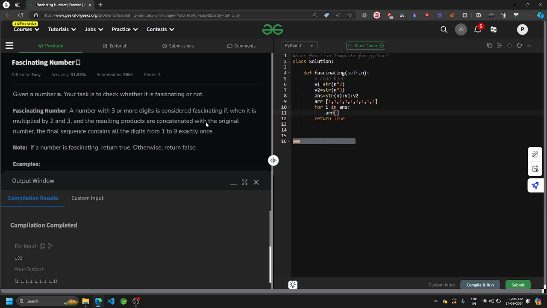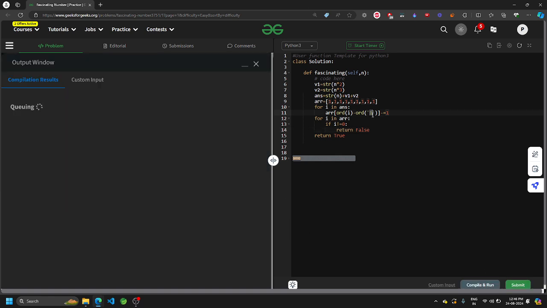And what you do is, at the position of the ASCII value of the current character you're checking minus the ASCII value of 1, minus equal to 1. And if any entry is not equal to 0, that means that it has repeated more than once, so return false, or else return true. Yeah, I think this is it. And you're doing 1 and not 0 here because the digits should be from 1 to 9, not 0 to 9. Let's just submit it.